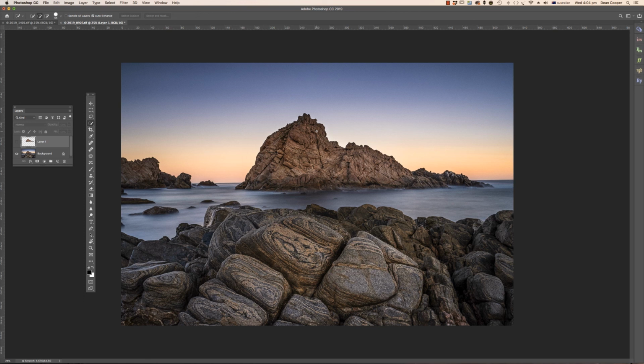We can do a lot of stuff with brushes, and I like to do a lot of my editing nowadays with adjustment layers and brushes rather than making selections, but there's always a case somewhere at some point in time where you do need to make a selection, so it's good to have these skills to be able to do that.